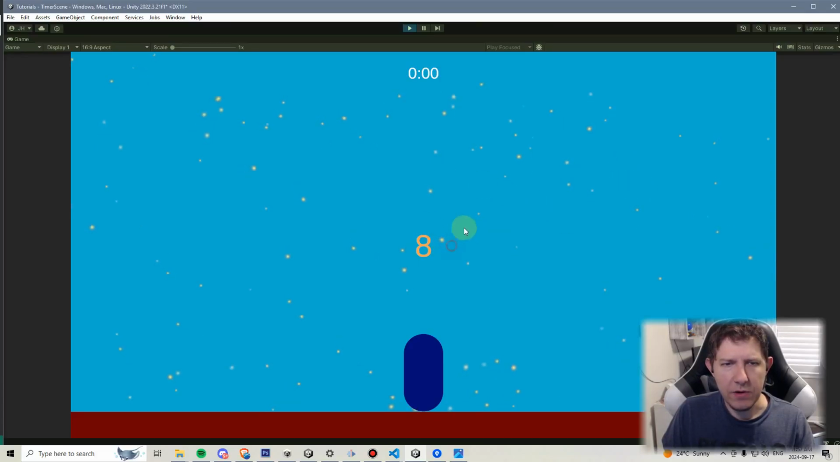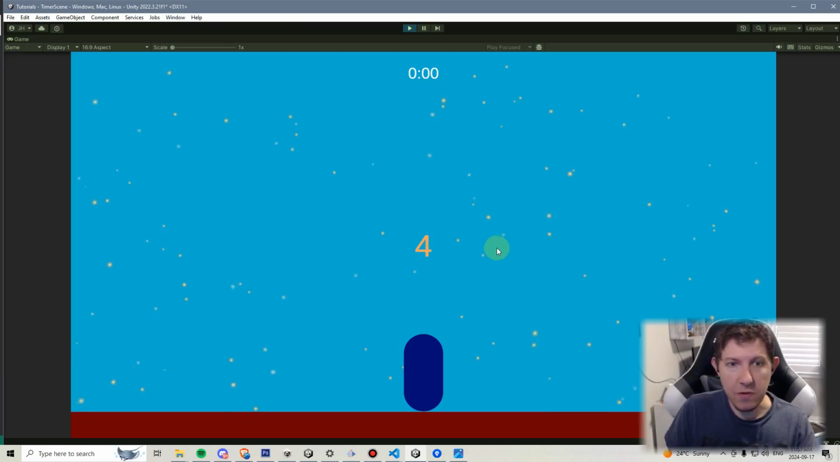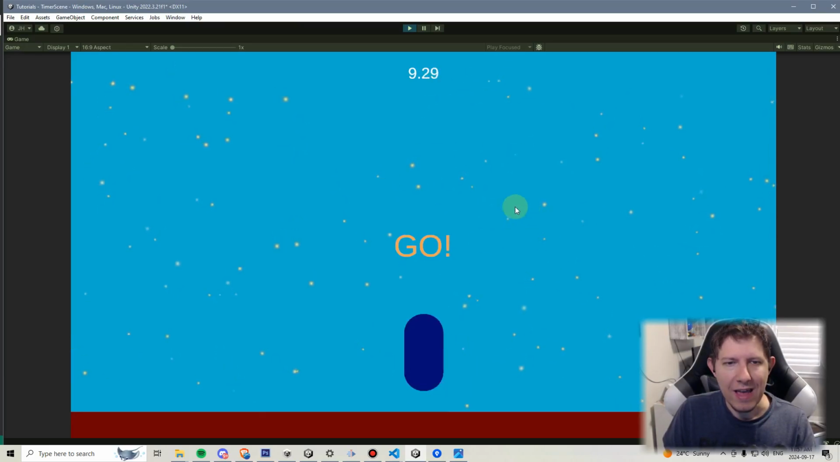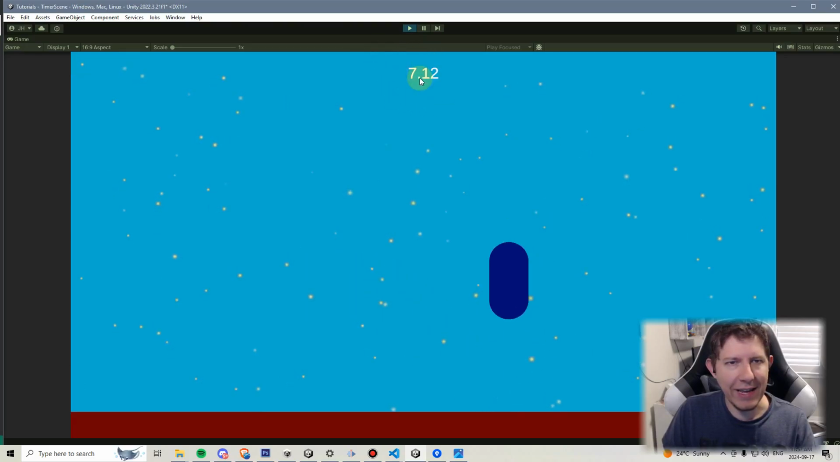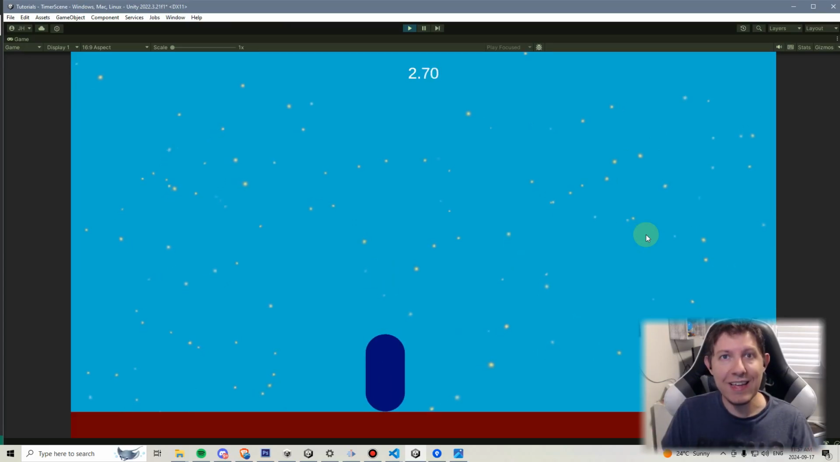I have two timers on my screen. This one here doesn't have any decimals, and I also can't move my player yet. As soon as we hit 0, it's going to say go. The timer above starts with decimals, and I can move my player around. Let's see how we can implement this functionality in Unity.